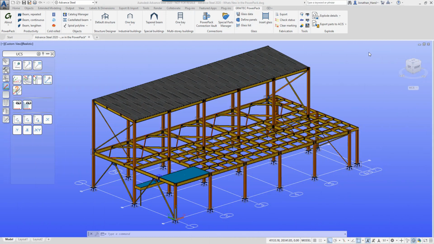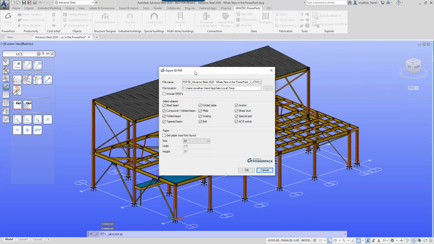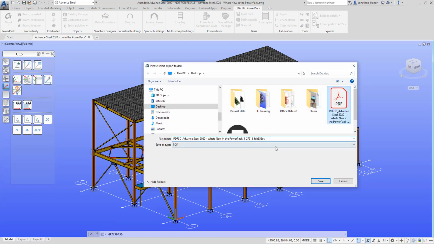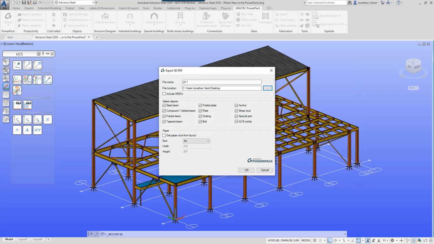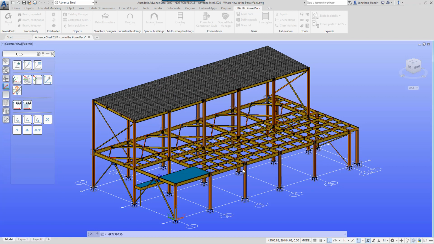The next new feature I want to look at on the PowerPack is this new one called PDF 3D. When I click it, this will allow me to export my model out to a 3D PDF. I'm just going to put this on my desktop, and then we can select the objects we wish to include, and also control the size of the document. In this instance I could go with a custom size, and all you simply do is click OK. That will begin the export process from the model environment back to that 3D PDF.